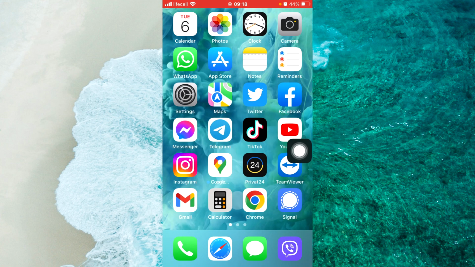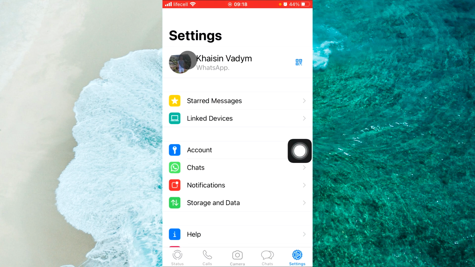Open up your WhatsApp app. If you use an Android device, tap on the three little dots at the top right corner of the screen. From the menu that appears, proceed to Settings. If you use an iPhone or iOS device, tap on Settings at the bottom right corner of the screen.